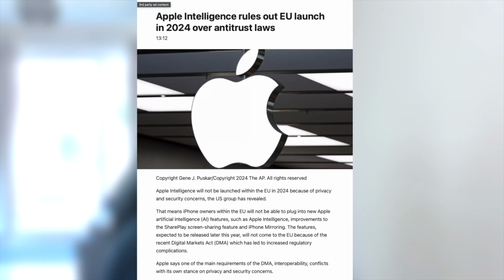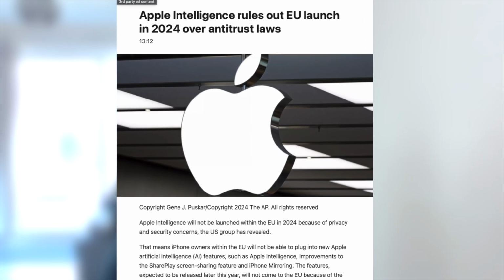The other thing as well is if you live in the EU or China, you won't be able to use Apple Intelligence right now, but don't worry, because there is a workaround for this that I've tried on my iPhone and it works. So I'll explain that in more detail.